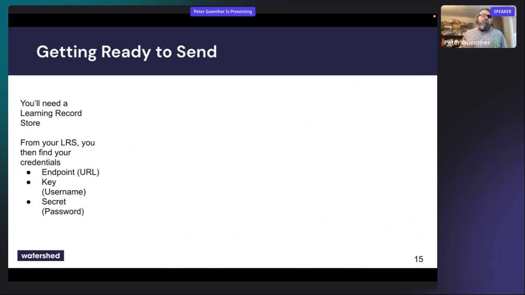But a lot of times groups do want to send some statements of their own. And that's the people I'm talking to today. If you want to start sending xAPI from code, what do you do? First thing, you'll need a learning record store. I like Watershed, but there are lots of them out there. Your learning record store is going to give you credentials, an endpoint or a web address where the statements are going. And then what some sites call a key and a secret, others call a username and a password.